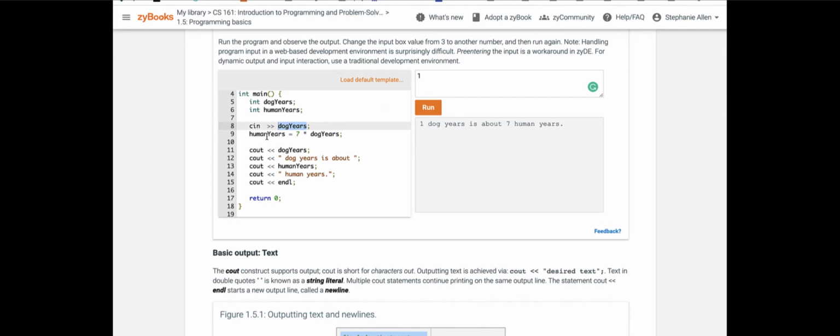And so when it calculated human years, it did 7 times 1, and then it printed out what was stored in dog years, which is one. And then it prints out this string of characters, dog years is about, and then it prints out the human years, which we calculated to be 7 times dog years, which was 7. So it prints out the 7, and then the human years, and then this means end line. What that does is it just goes to the next line in your output.